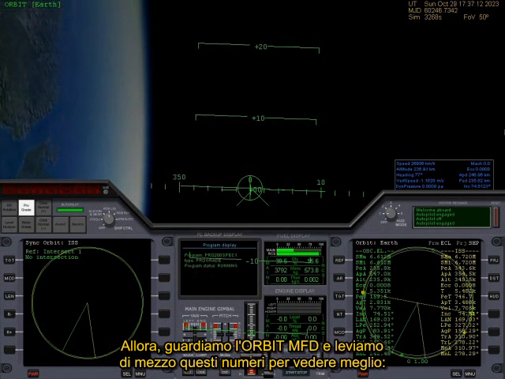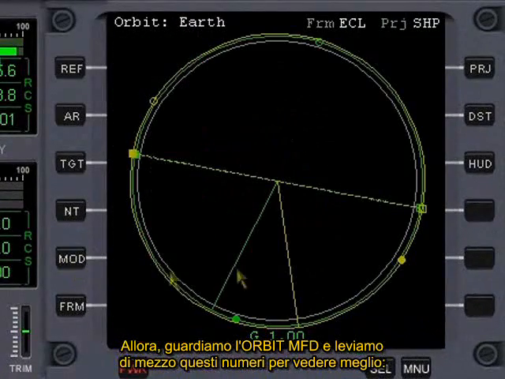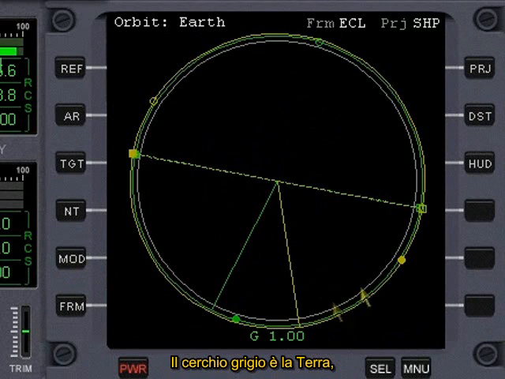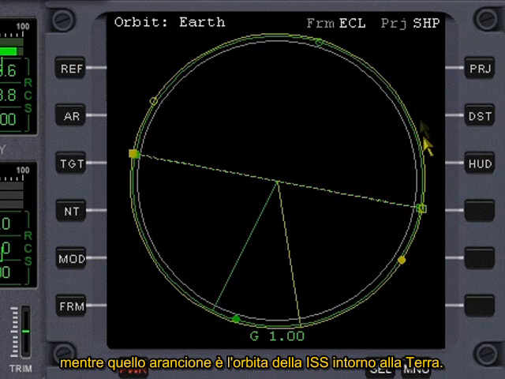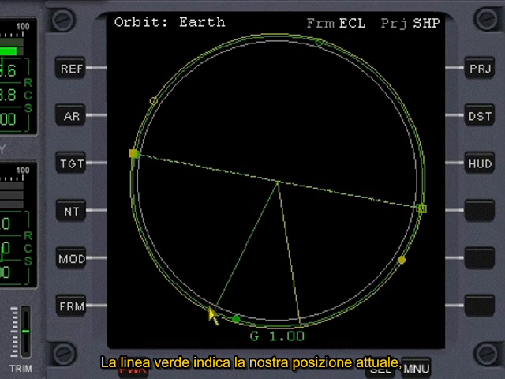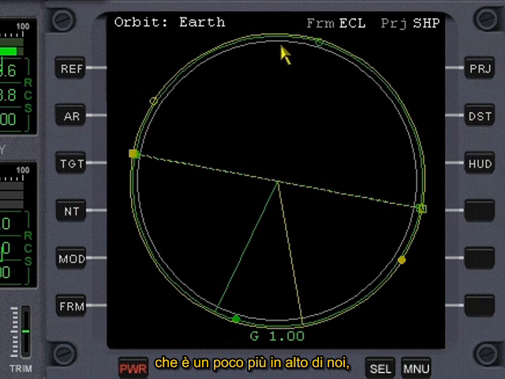Okay, so if you look at the orbit MFD, let's get rid of these numbers so you can see better. Right here, the gray circle is the Earth, the green circle is our flight path around the Earth, and the orange circle is ISS's flight path around the Earth. The green line right here is our current position, and the orange line right here is ISS's current position. As you can see, we're lower. Our altitude is currently lower than ISS. ISS is a little bit higher than us.